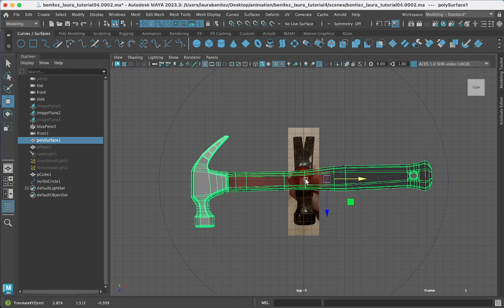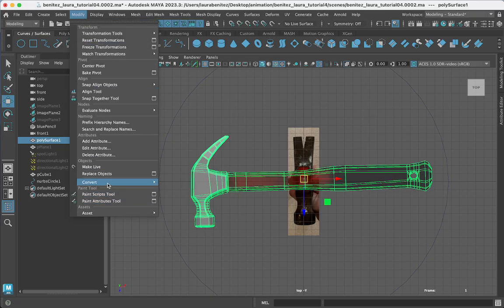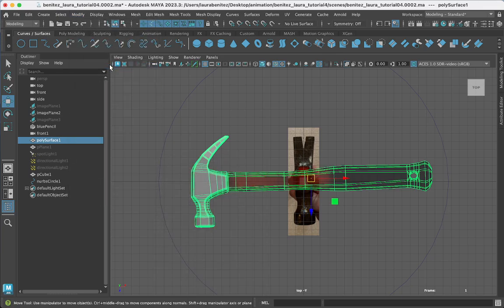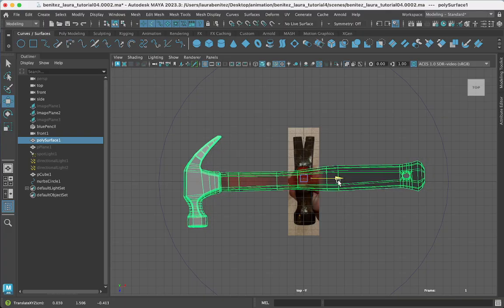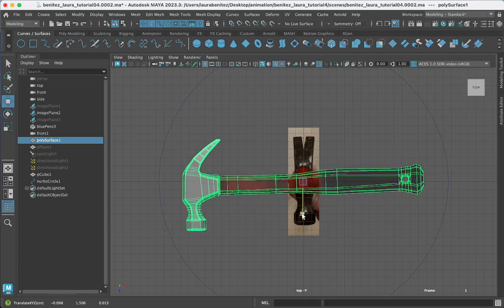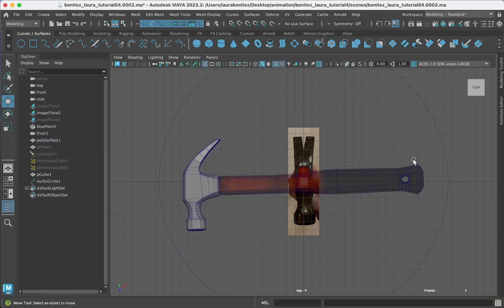What I'll also do is just so that the spinning of this hammer is a little bit more centered, I'm going to hold down D and then just move the pivot point in the middle. Another way you could do this is if you click on Modify, you could select Center Pivot. So it's a little bit more centered there. I'll bring this in the middle as well. All right. So now we have our rig, at least placement of the rig set up.